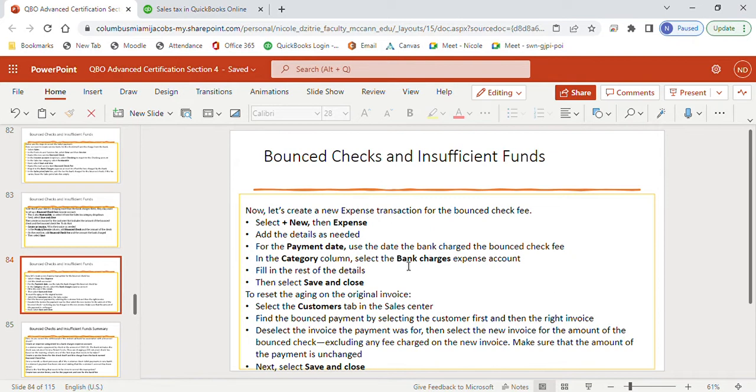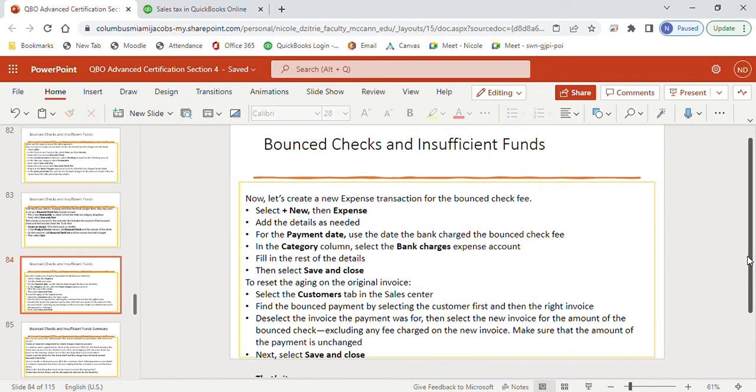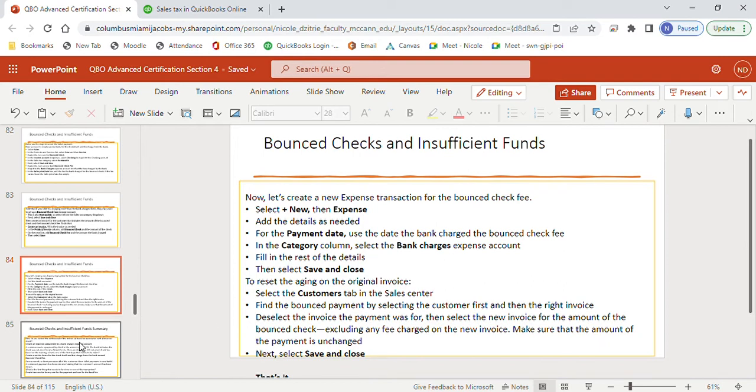And the last step is you need to reset the aging on the original invoice because they still owe you that money. So you're going to go to the Customer tab in the Sales Center. Find the bounced payment by selecting the customer first, and then go to the right invoice. Deselect the invoice as paid so that it can then be reinstated, excluding any fee charge on the new invoice. Make sure that the amount of the payment is unchanged, and then select Save and Close.